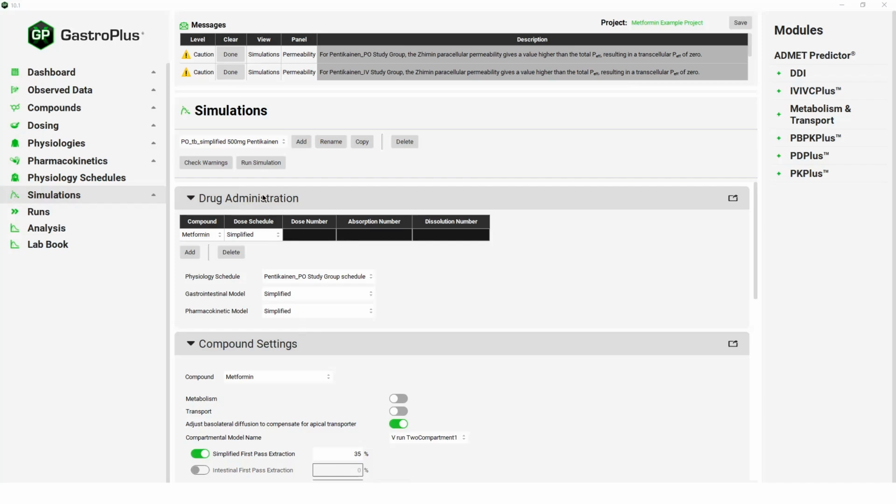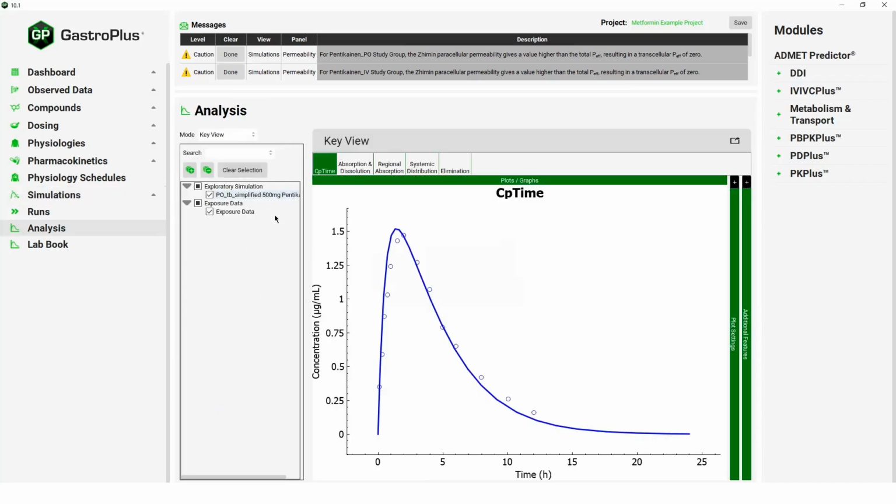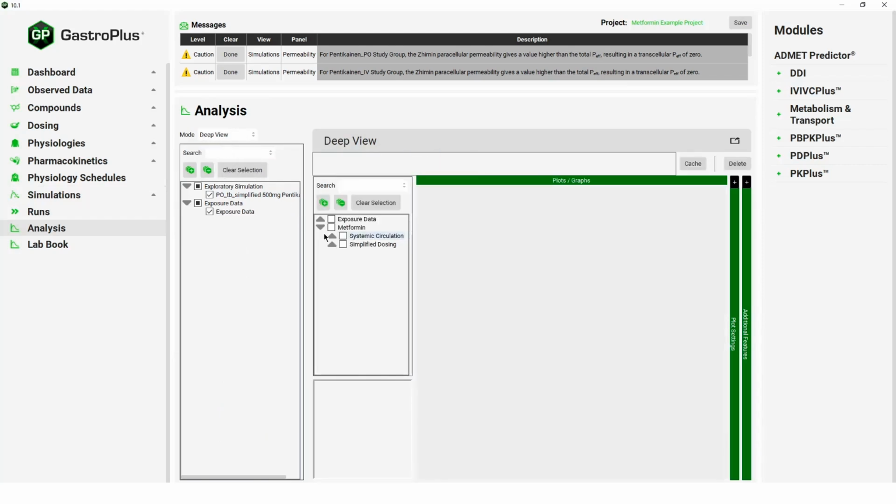So let's run the simulation and observe the results. Here we can see that the results are not changed and are still in good agreement with the observed data. This is because we have not assigned any enzyme to the compartmental liver previously, so changing the pharmacokinetic model to simplified didn't affect our results. However, if you look at the deep view, we can see that the compartmental liver option is no longer available here.